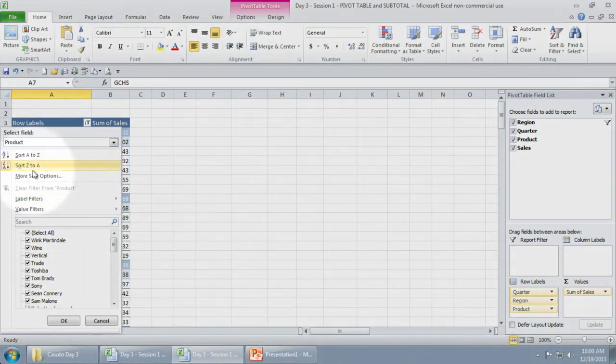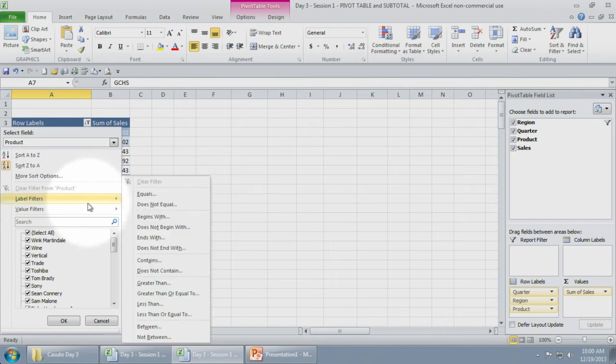right? You can sort A to Z. You can do all these things here. So it's essentially what we learned yesterday. You can apply even to pivot tables.